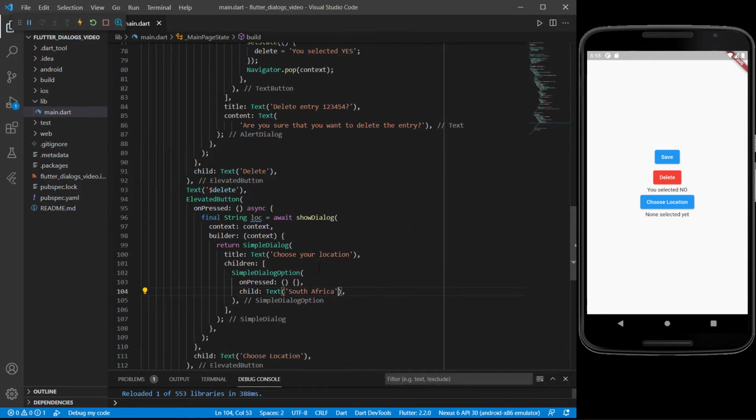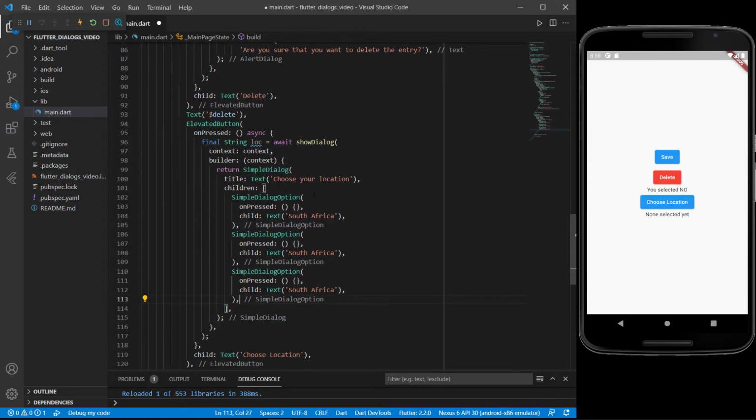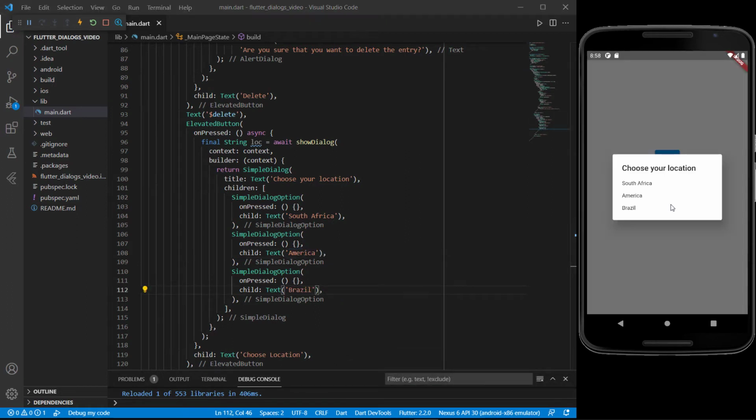And we save it. And I'm going to take this one as a simple dialog option. And I'm just going to add, let's say, another 2 choices. I'm not going to make this one too big. Let's say South Africa, America, and let's say Brazil, and save it. Now let's look at choose location now.